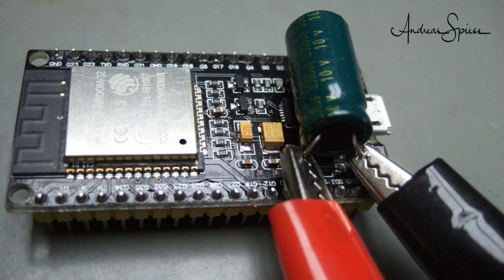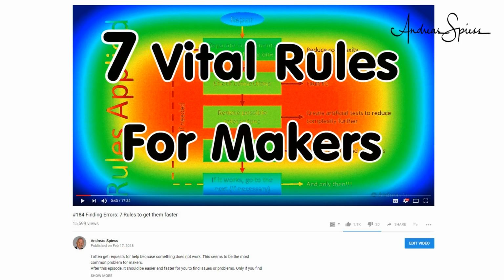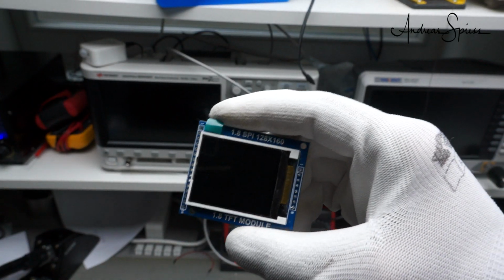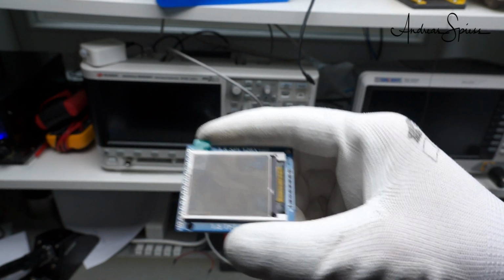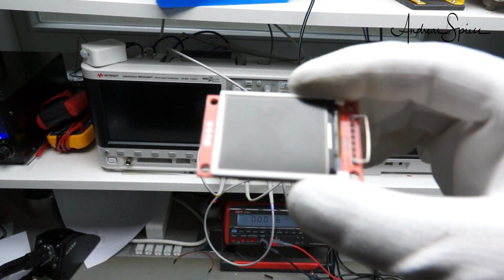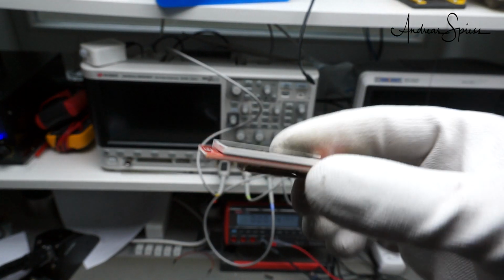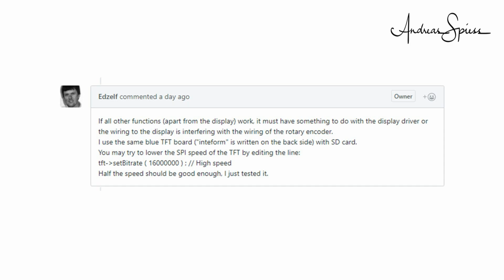What else? Do you remember my video about debugging? One rule was to exchange parts and check if the problem stays. I replace the obvious one first, the display, with one of the same make, and later with a similar one but of a different make. No change. Ed suggests reducing the speed of the SPI.